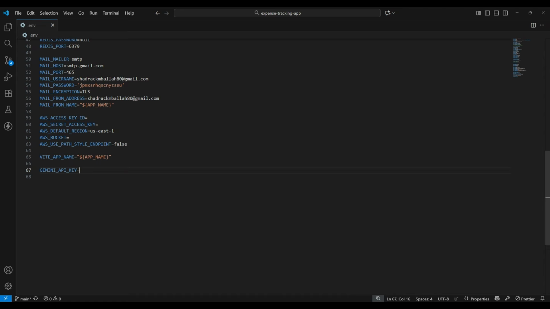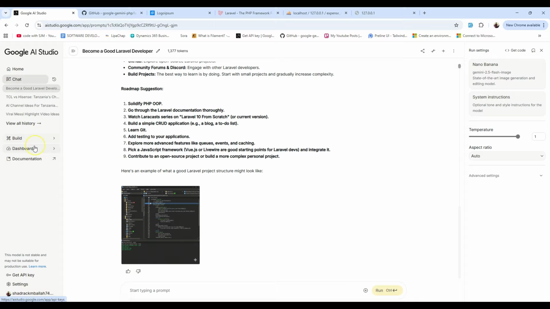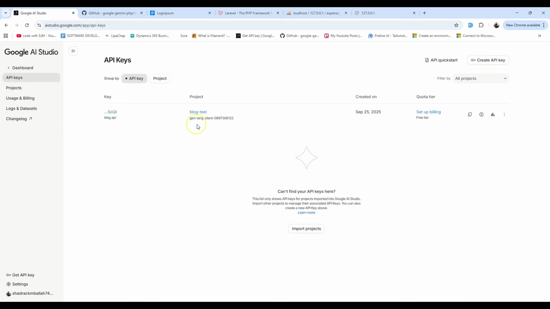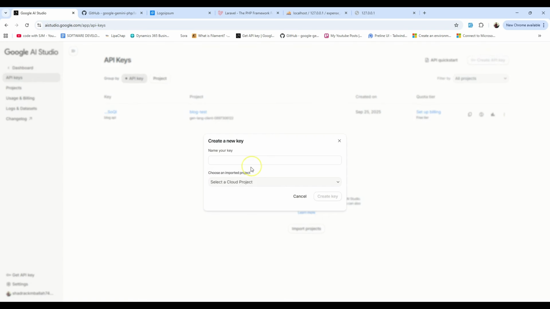Where do you get the API key from? By visiting this dashboard. There is a link which is called the dashboard. Click on that, and from here you will be able to see the API keys that you have already created, but you cannot utilize it if you don't have the project. This project, you will create it on your Google console. If you don't have that on your Google console, you will not be able to create it. So now I'll show you how to get the API key.